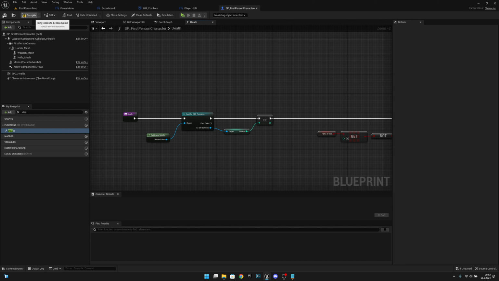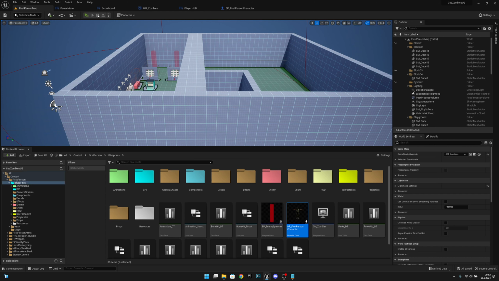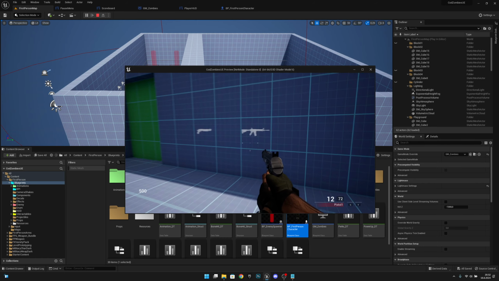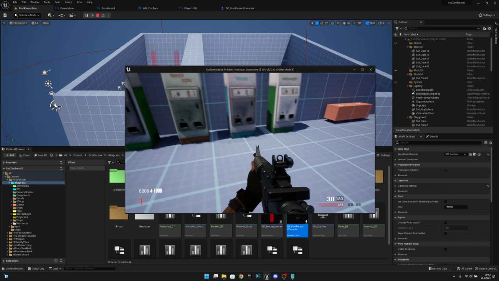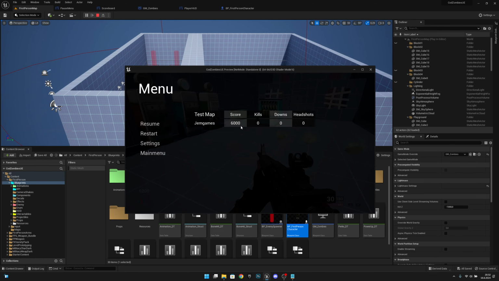Let's compile, let's save all. Let's see if everything works. So let's, for example, take this weapon. And if we take this, you can see we gained so many points. So let's see. We have got 6,000 points.